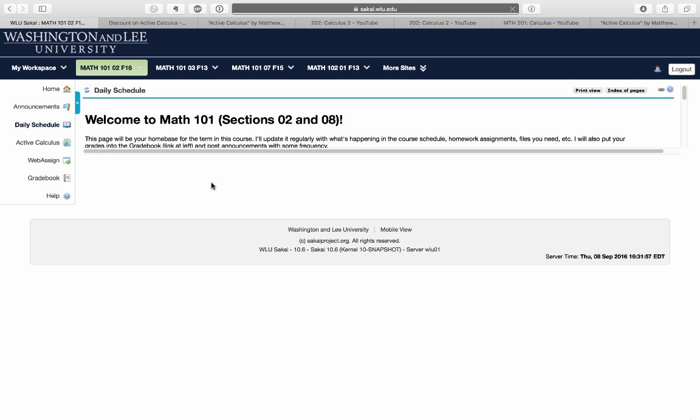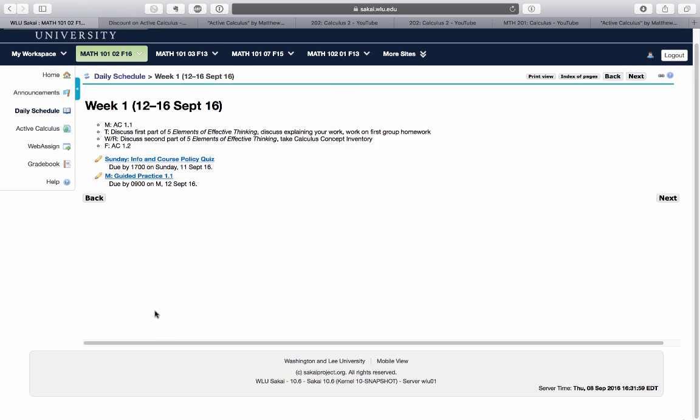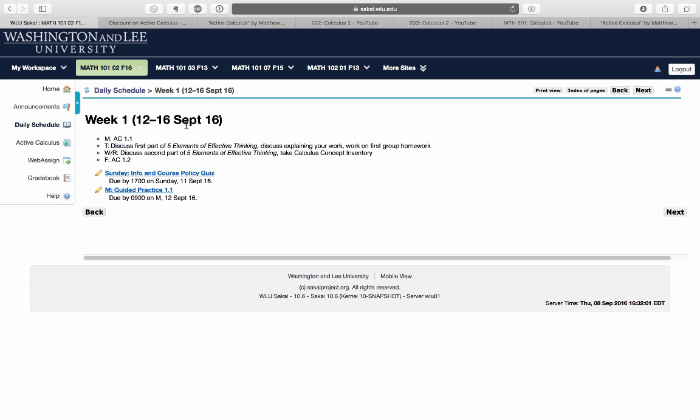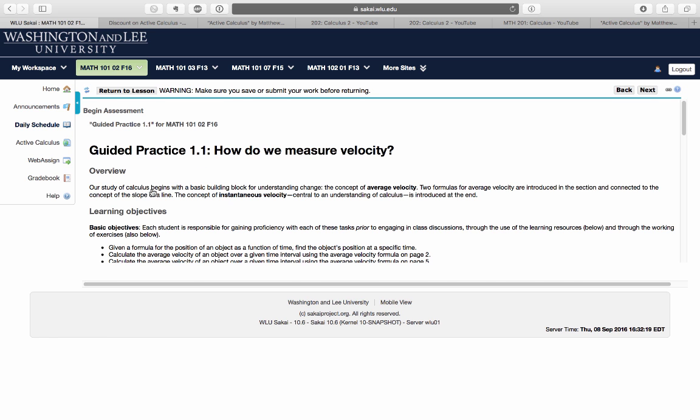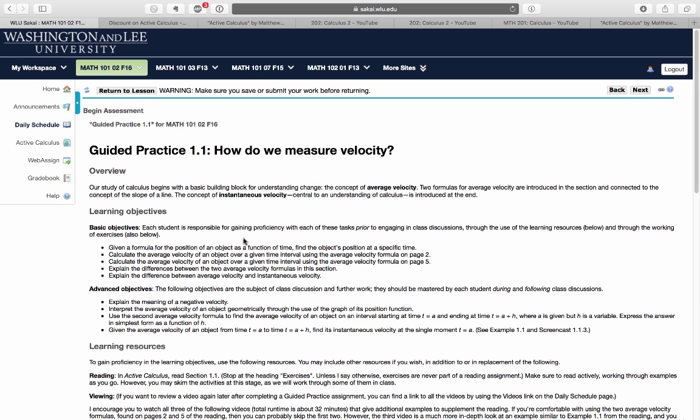The main thing, go to daily schedule, check out the weeks, right? Here's first full week. I've already put up here what we're doing every day of the week. You've got your course info and your information and course policy quiz. It's due Sunday by 5 p.m., 1700, and your first guided practice that's due on Monday. Let's take a look at that. Click on it, it comes up.